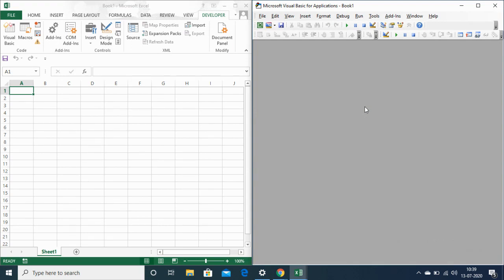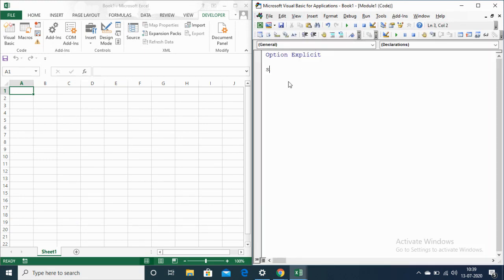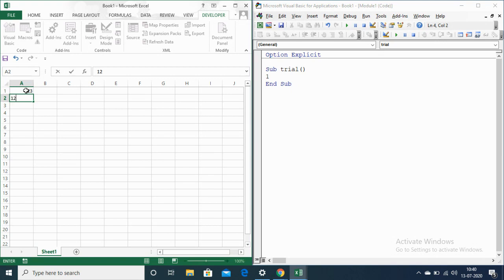For that, let me first insert a module and start a subroutine whose name is trial. Now let me insert a number in the range starting from A1 to A2. Now I want to offset this range value by 3, 3.